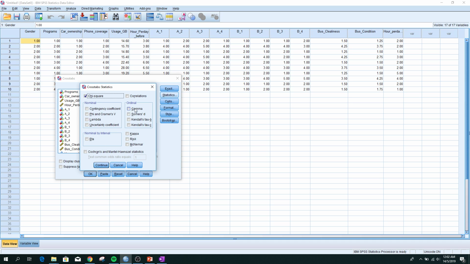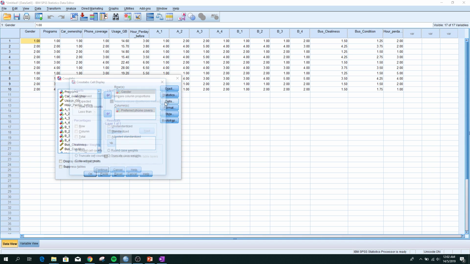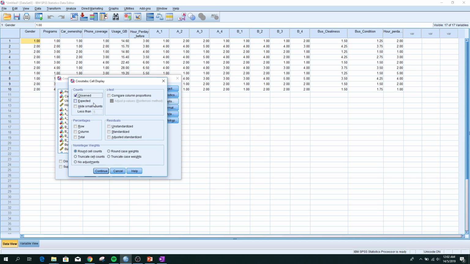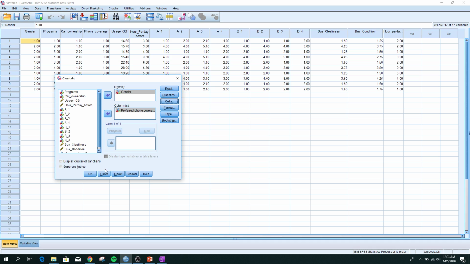This other option is basically to test the correlation, but it is not covered in your syllabus. Continue. Alright, so for Cells, we click Observed and Expected. Continue. You can also have the percentages here. Suppose that you are interested to know the percentages, you can also click this. So continue, and suppose that you want to display a clustered bar chart, you can also tick this.